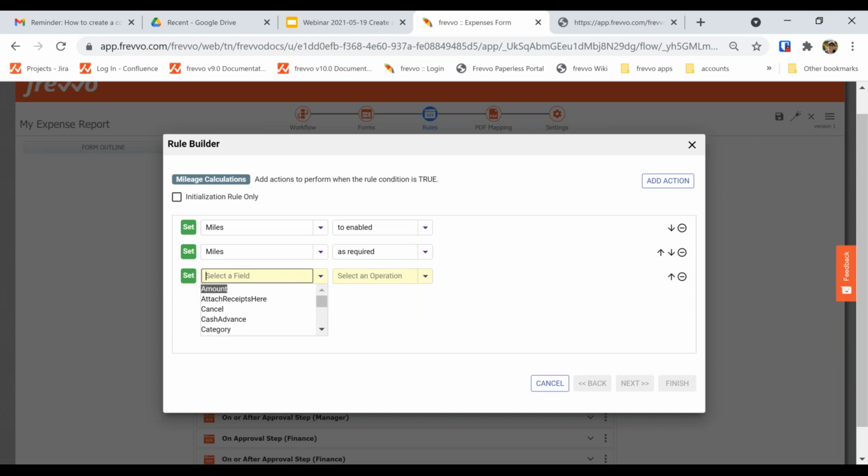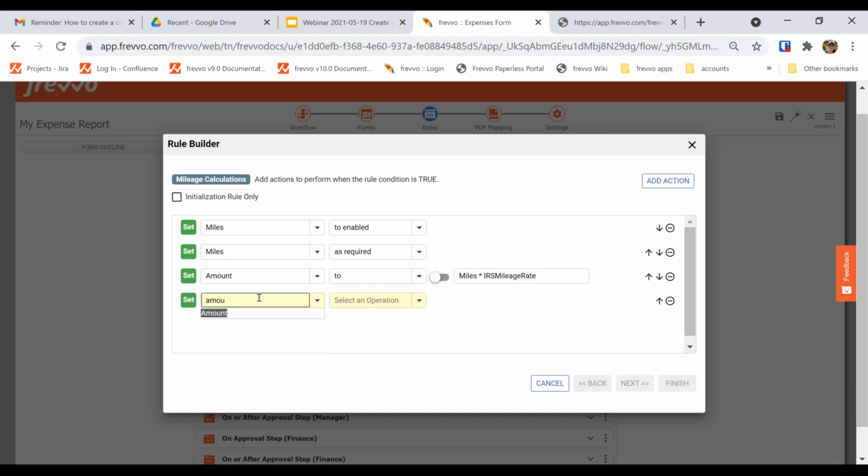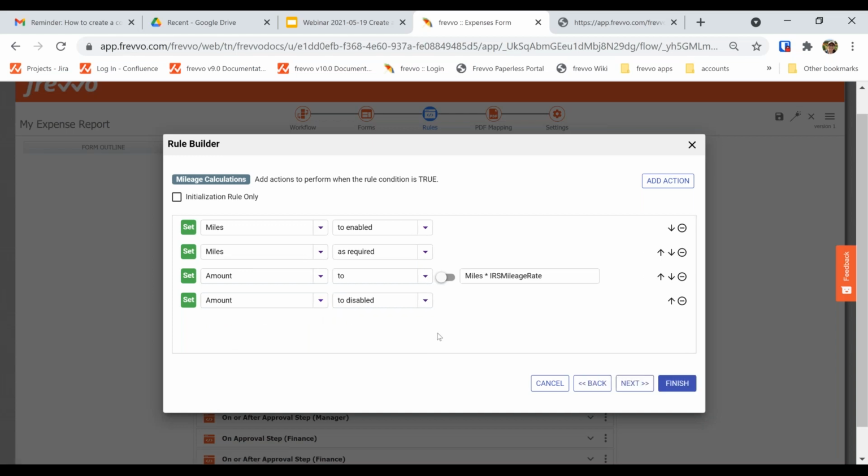We want to set the amount field to a value, which is going to be miles. And again, you can see it's catching that control right from my form. Miles multiplied by, so I'll use the little star, the IRS mileage rate. So this is just a very simple arithmetic expression here that the rule builder can handle. And we'll also set, in that case, the amount to disabled.